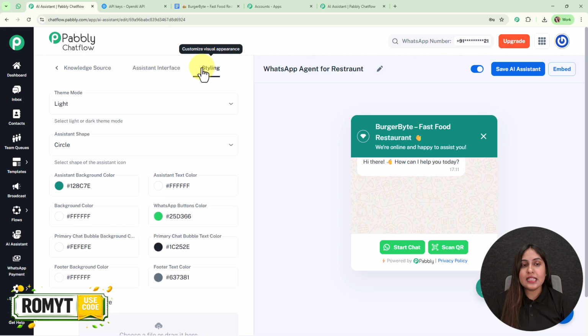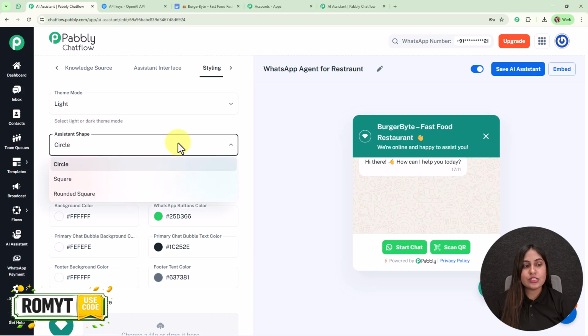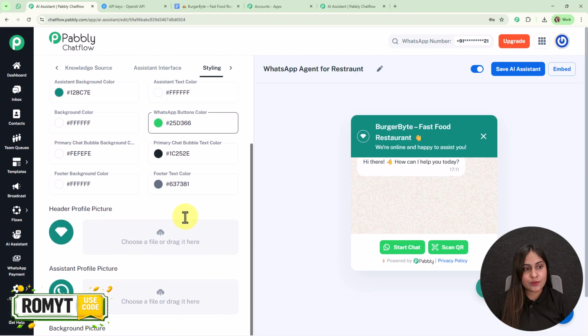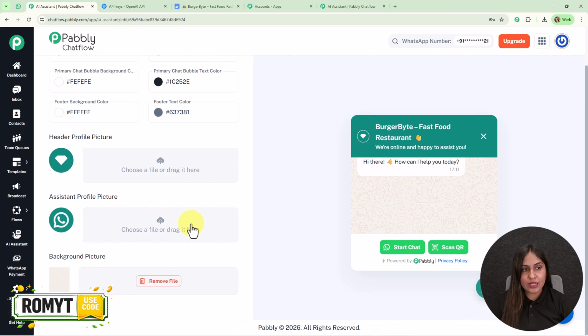Then comes the styling section. Under this you can style your assistant as per your requirement. You can change the theme mode to light or dark. Then you can change the shape to circle, square or rounded square. Then you can change the background color, text color, WhatsApp button colors and many more. For now I've used the basic ones. Then you can update a header profile picture, assistant profile picture and a background picture as well. For now I've not uploaded any media.